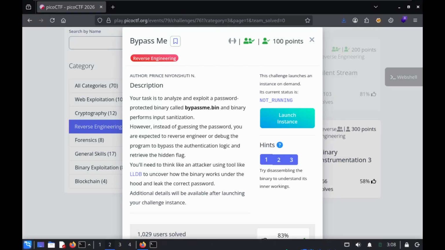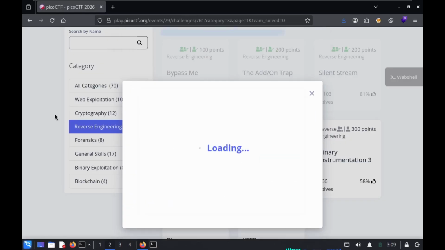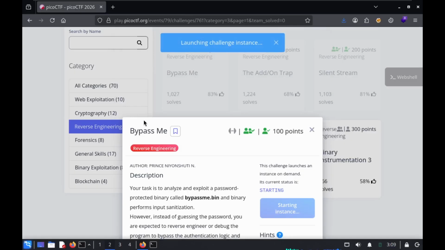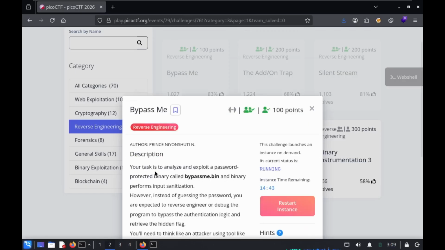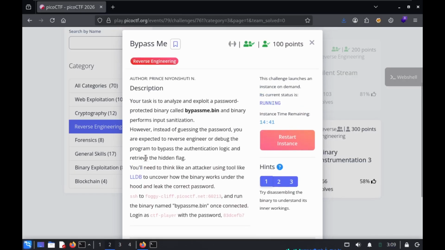Today in this video, we're going to be tackling the Bypass Me challenge from picoCTF 2026. In this challenge, every time we try to guess the password, the program will sanitize our input and basically strip out any special characters and lock us out. But we're not going to guess the password, and we're not going to use any buffer overflow. Rather, we're going to be shifting into reverse engineering, where we're going to disassemble this binary, read the raw assembly code, locate the exact moment where the program decodes the master password in memory, and finally use a debugger to steal it while the program is running. So let's get straight into it.